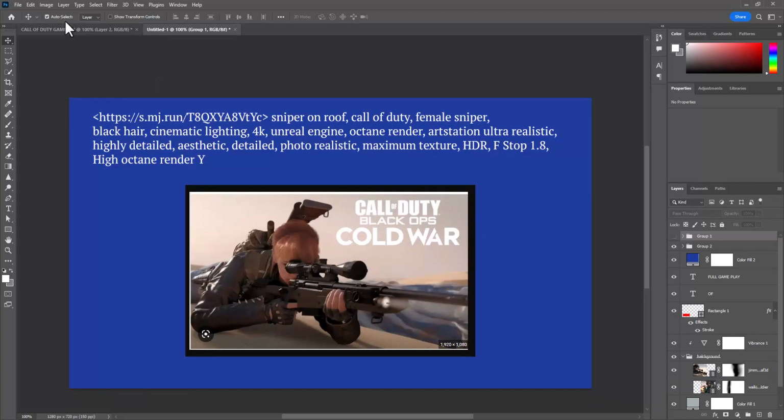So anytime you want to do something for a game and you want original images, just go out, grab an image from online to make it your reference in Midjourney. And then what you want to do is describe what you see in the photo, and then make the changes that you want to see in your photo. So you can see I said sniper on the roof, Call of Duty, female sniper, but I changed the hair. So that's how you want to play around with it to ensure that you get what you want.